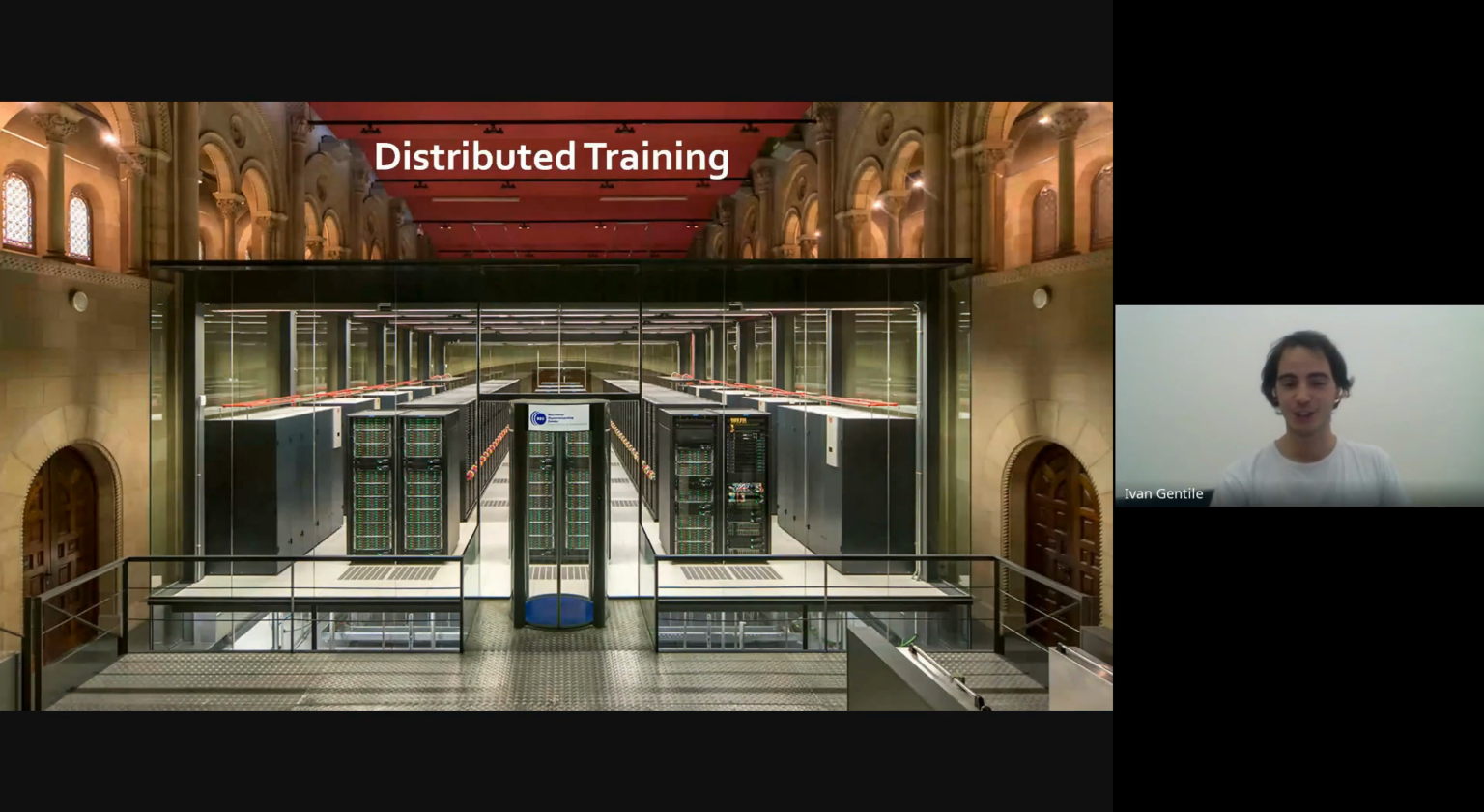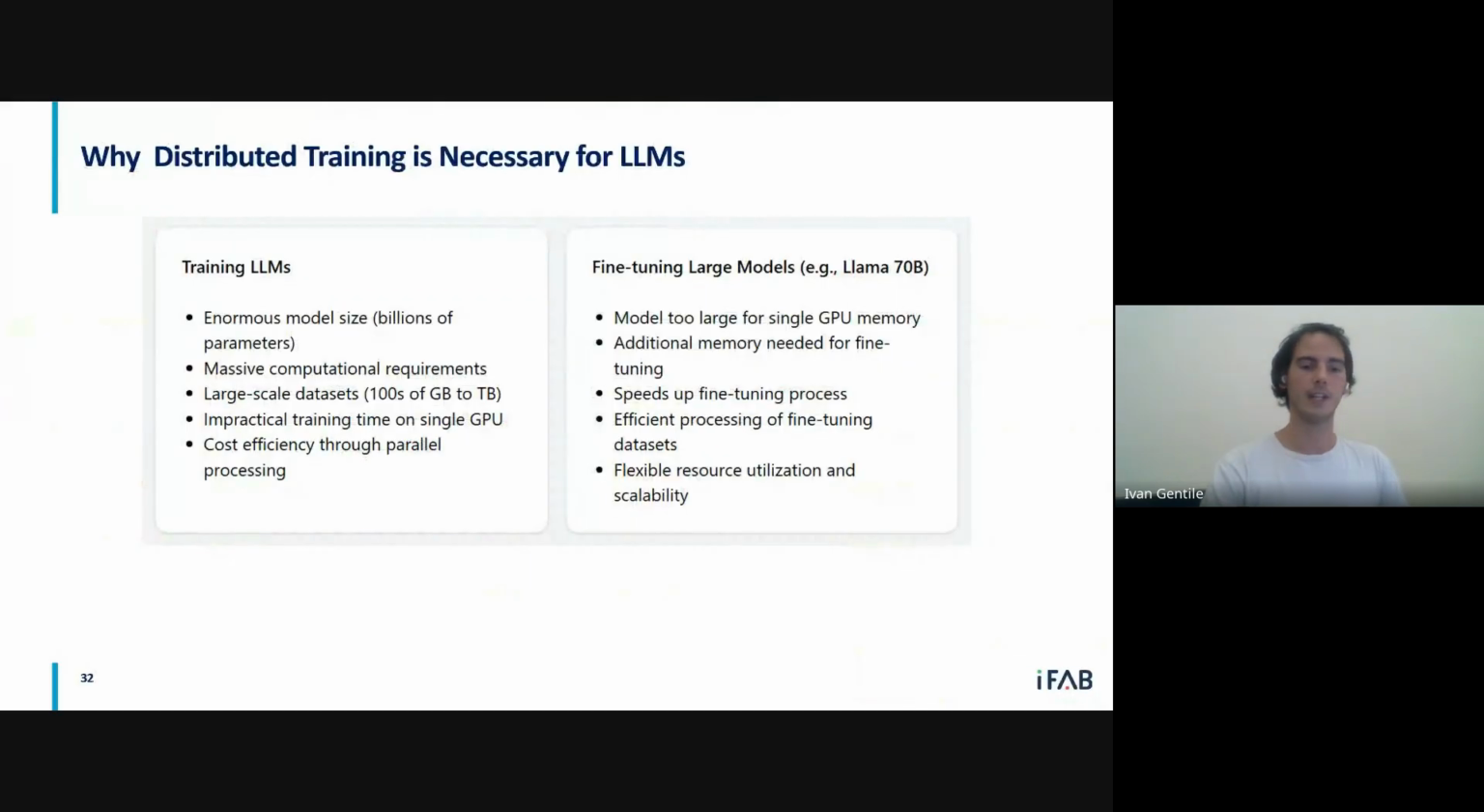It's not generated by Midjourney or another kind of AI. This is actually a supercomputer that is in Barcelona. It's called the MareNostrum, and it's a supercomputer hosted by the Barcelona Supercomputing Center. And when we need to do distributed training, we are going to need something of this sort. We're going to need a cluster. Let's first explain why we do distributed training in the first place.